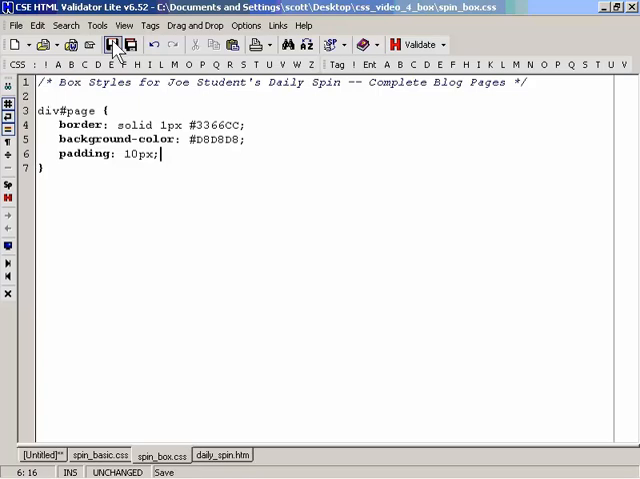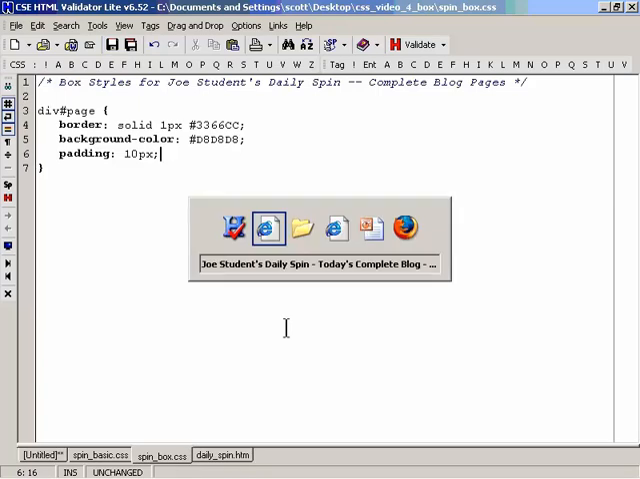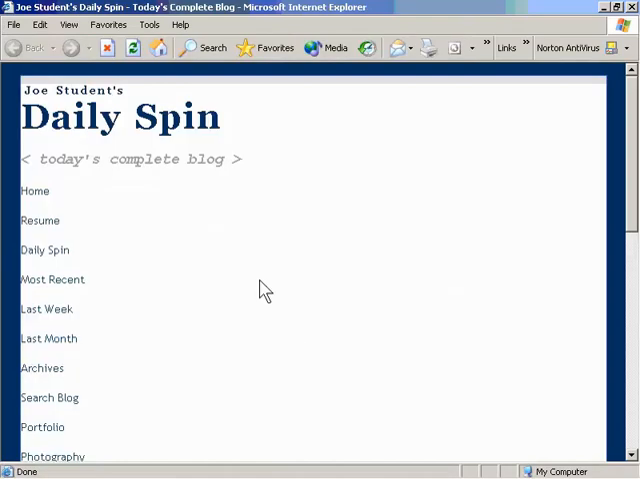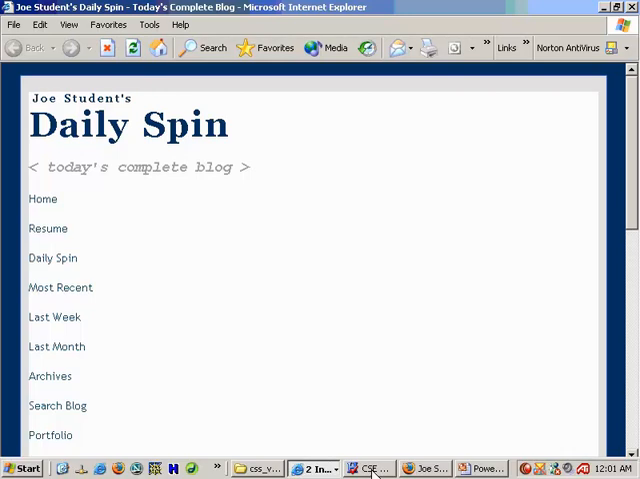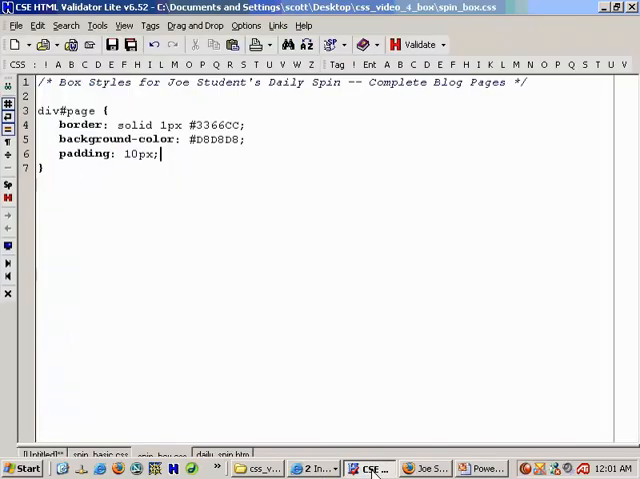So let's save that and refresh in the browser. When I refresh, a little better. You can see you get the padding around that area. Not quite the way it's going to end up looking as we continue, but it's a start.